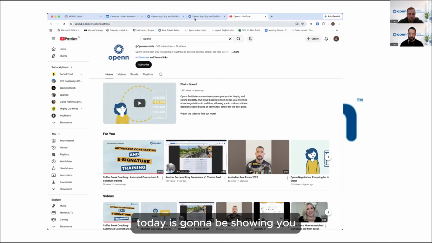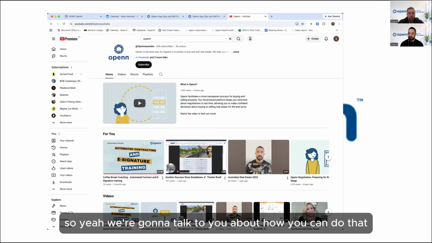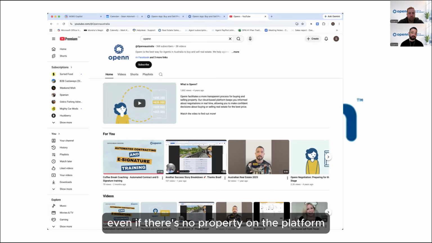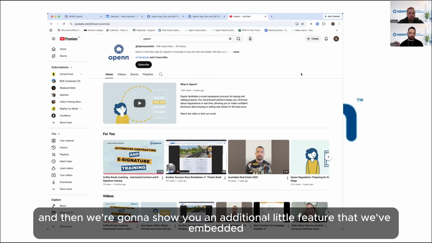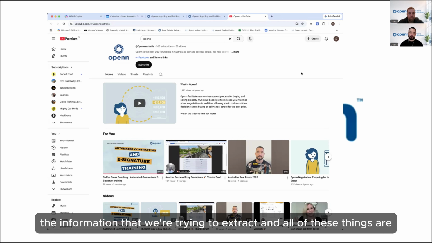Today is going to be showing you how you can send a contract to someone that may not have submitted an offer through the platform, which from time to time can happen. We are going to show you how you can send a contract even if there's no property on the platform. We're going to talk about the documents section, and then we're going to show you an additional little feature that we've embedded into your default offer form. That's just going to help a buyer to understand the information that we're trying to extract.